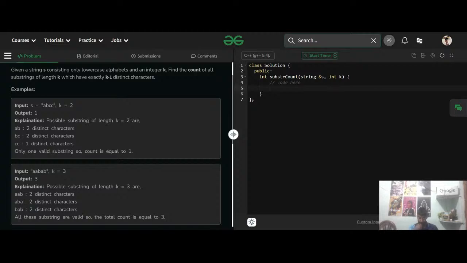So what are the possible formations that we can have of length 2? We can have length 2 with two distinct characters, length 3 of exactly k minus 1 distinct elements. Exactly k minus 1.